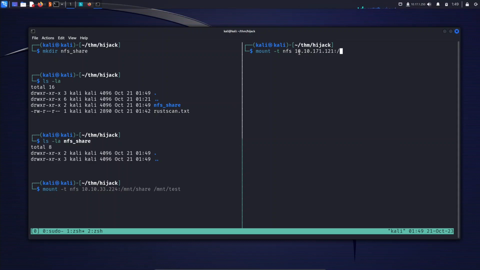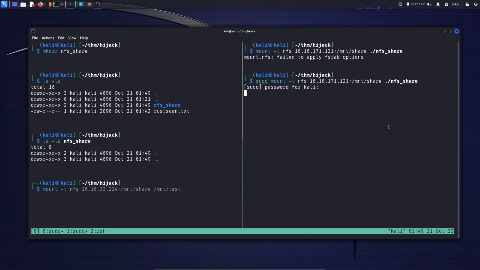So this is our target IP, and I'm specifying which folder I want to mount on my local machine from the target machine. This is the mount share, as you saw before. And where do I want to mount it? I want to mount it right here inside the folder named NFS share. Press enter, and we can see it says failed to apply fstab options. Just apply sudo here, and it works. It is taking some time, and we have it.